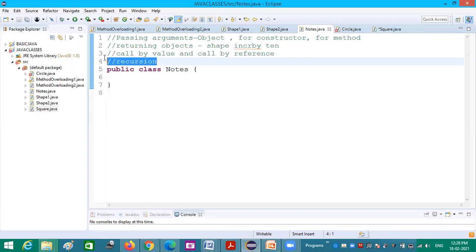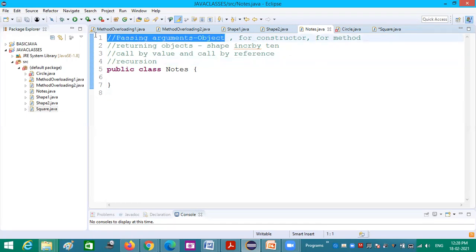Recursion is not new to you. You might have studied it in C programming itself, but in Java, how it can be done, that we shall see. So first we shall focus on how we pass objects as arguments.